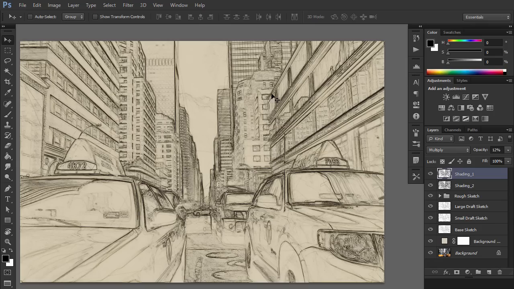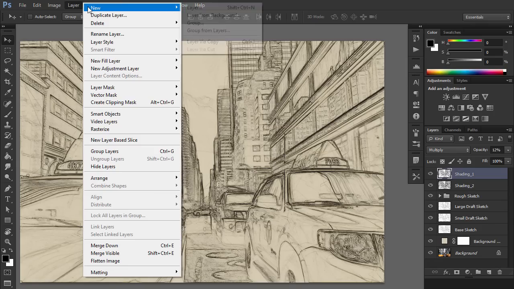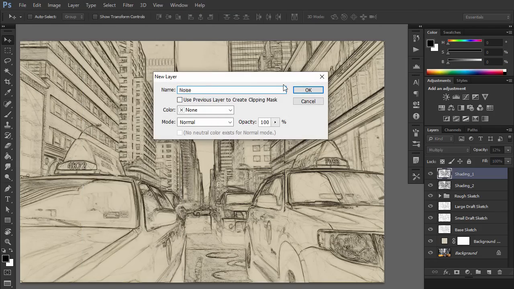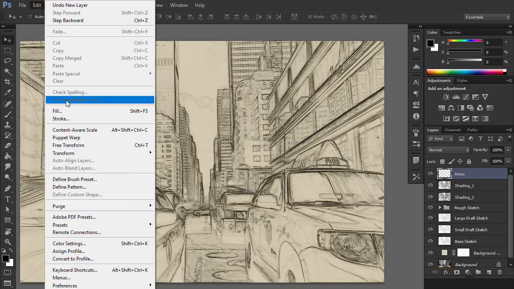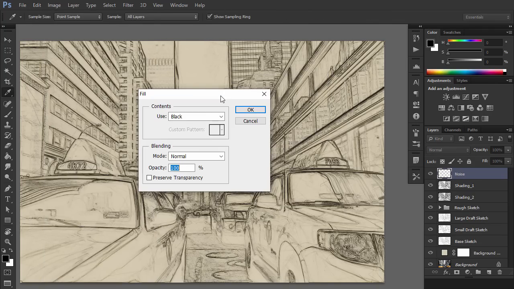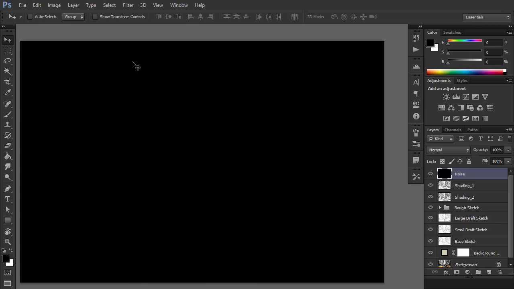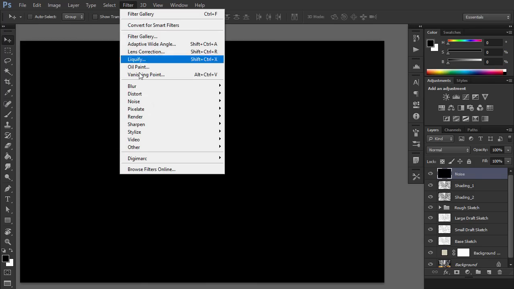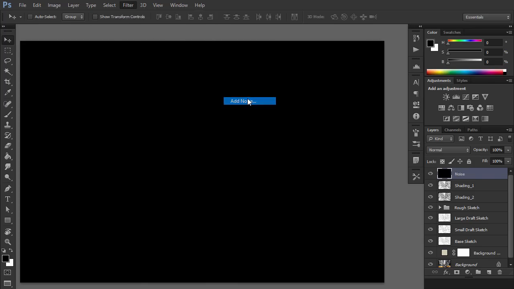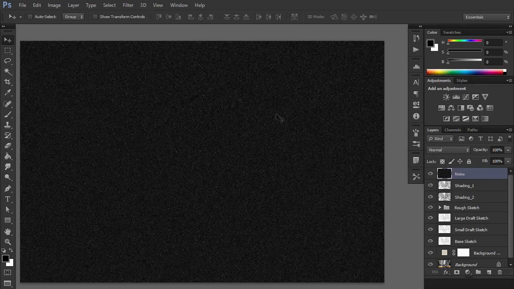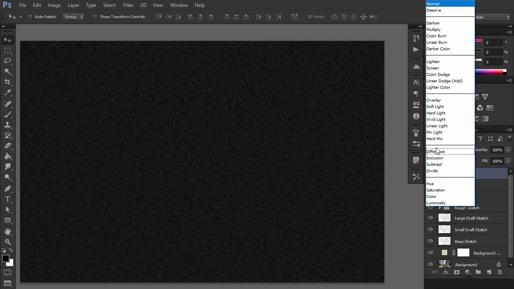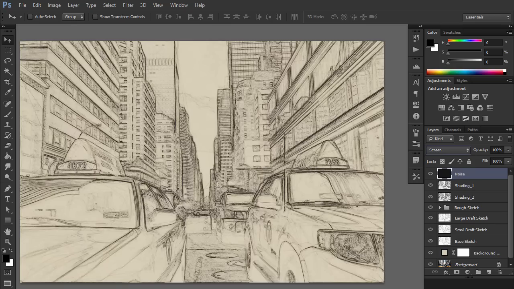Select the Shading 1 layer and go to Layer, New, Layer to create a new layer and name it Noise. Go to Edit, Fill and use Black. Go to Filter, Noise, Add Noise and use this value. Now change the blend mode to Screen and drop the opacity to 64%.